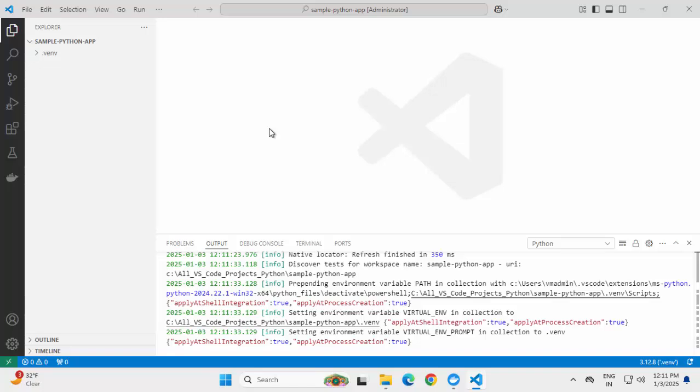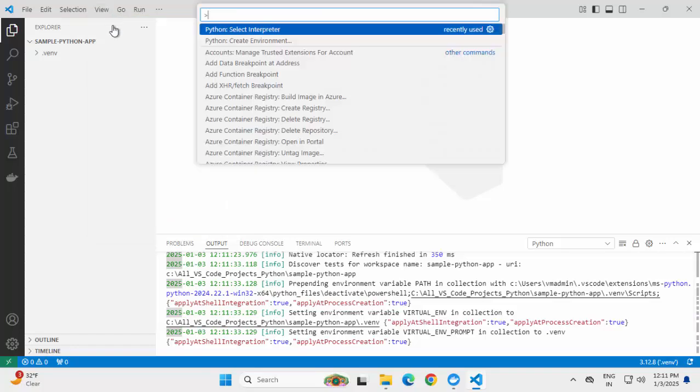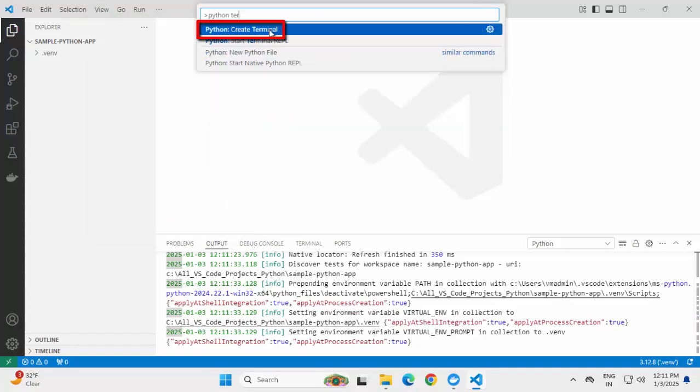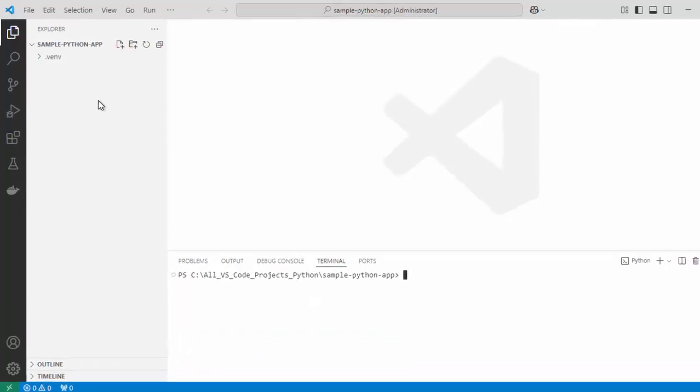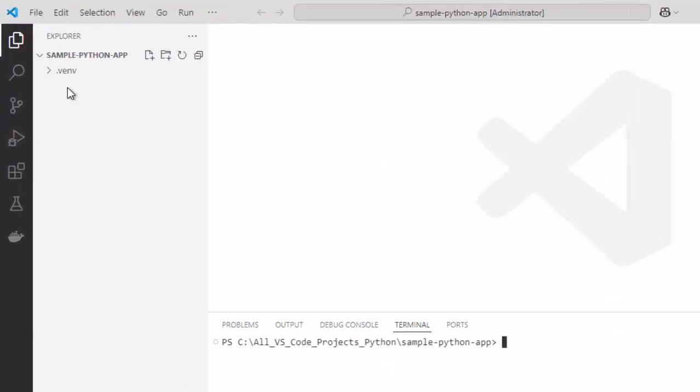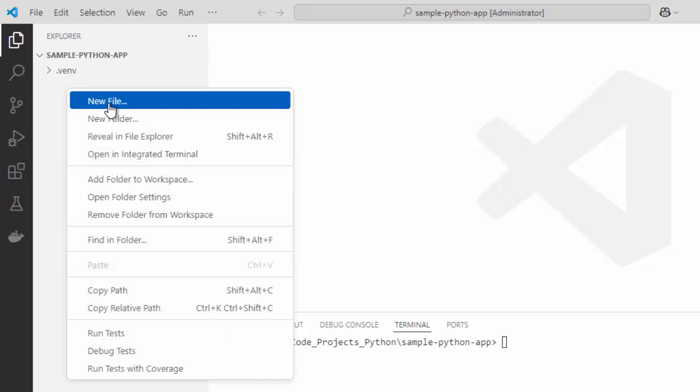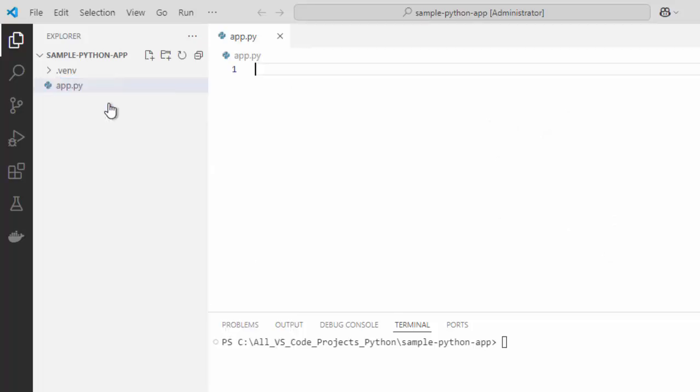Now our virtual environment is created and we have selected the interpreter. Go to View, Command Palette, type Python terminal. Click on this, Python: Create Terminal. Now I'm going to create a sample application over here. Let me create a Python file over here. Right click, new file, app.py.